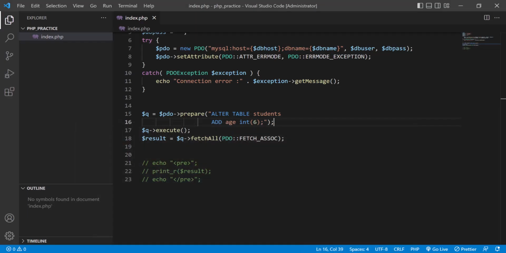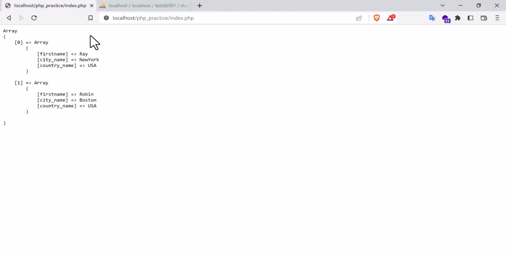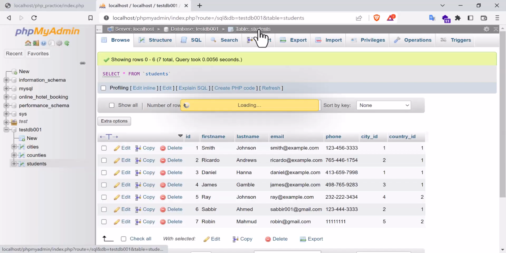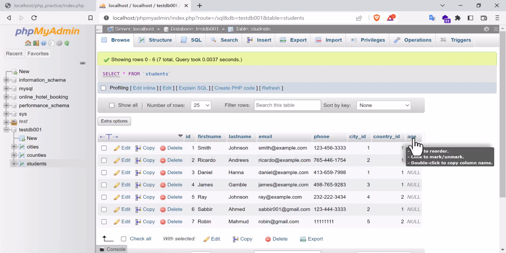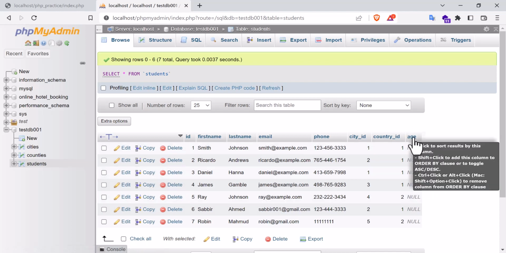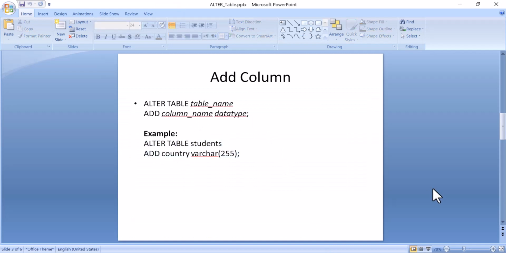So what I am going to do is run the query. Now let's do that. I am going to refresh it, and here in this table, if I refresh, you will see that the new column now comes. This is age, but there is no data. This is okay, but it is added here. So in order to add a new column, I can easily use this.